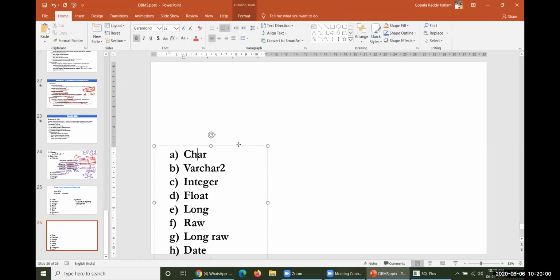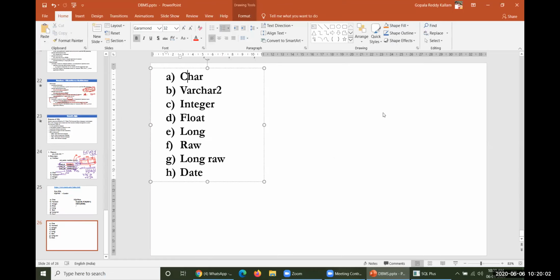Okay, database objects here. How many database objects are there? Let me list them out. Approximately 128 different kinds of database objects are there. We may operate only very few of them because we are learners. We are not actual developers.